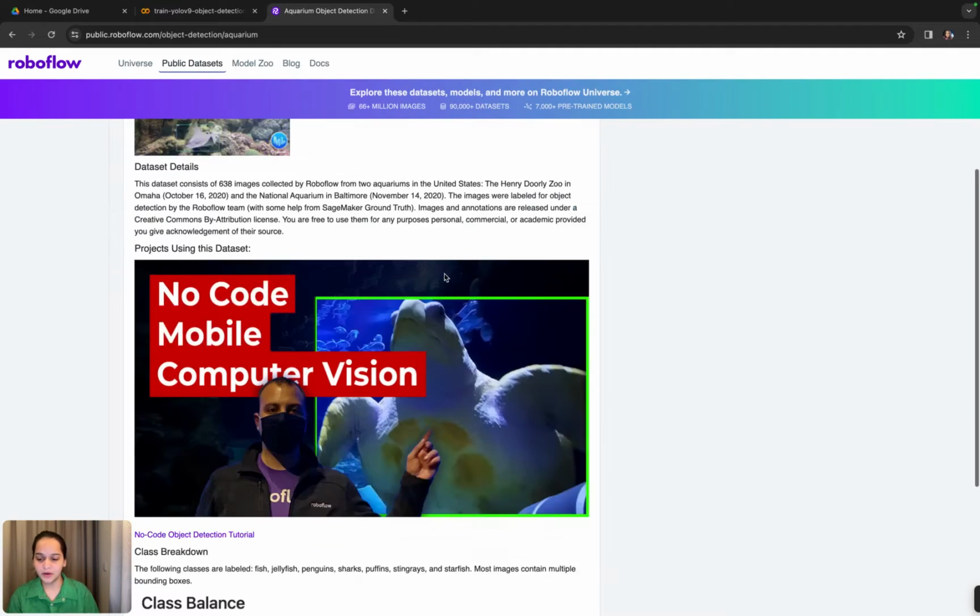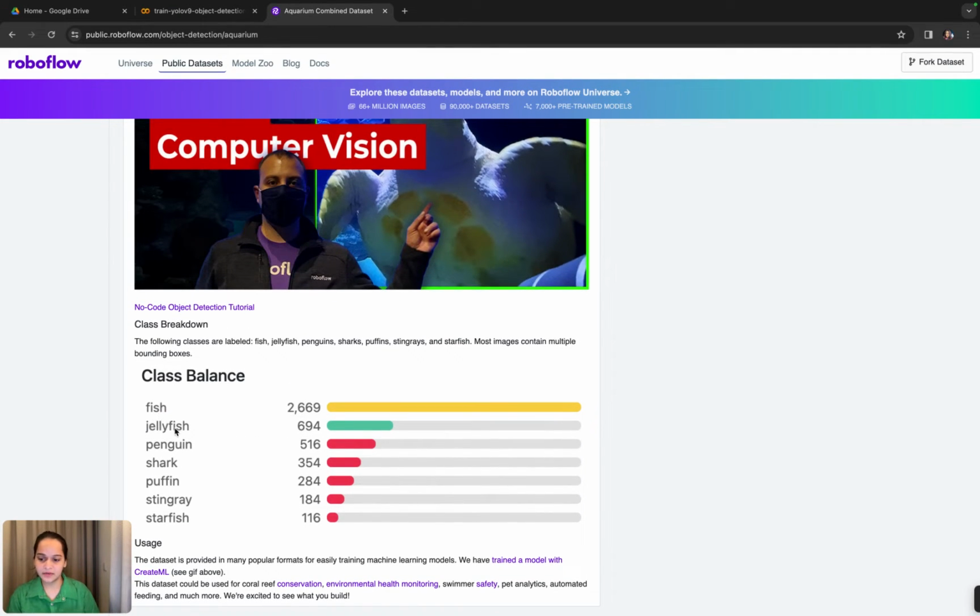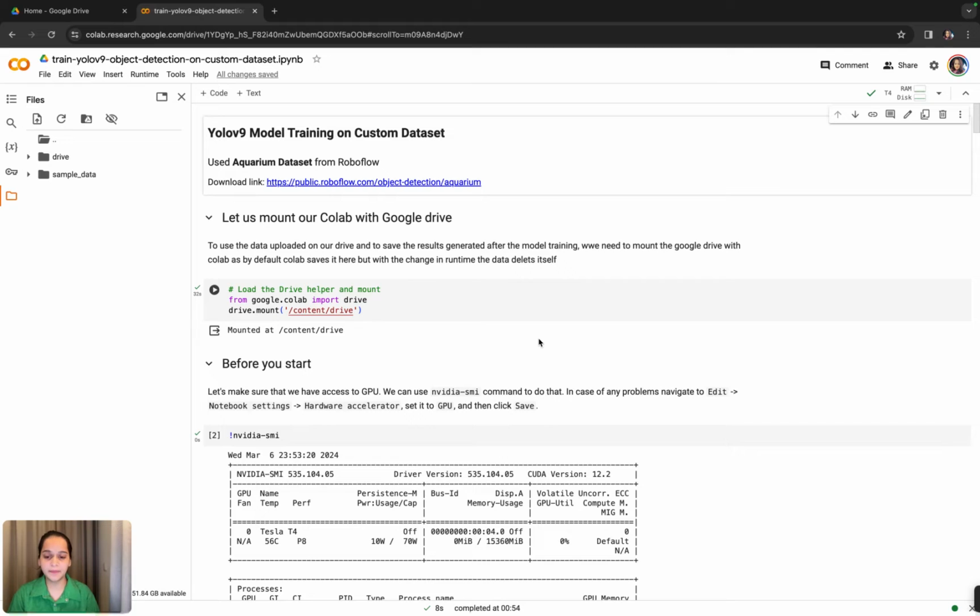And right now, what I am using is this publicly available aquarium dataset for my training, which has these classes: fish, jellyfish, penguin, shark, puffin, stingray, starfish, and for each class it has this amount of instances. So I'll be using this dataset for my training, and I am not using it directly through API. I have already downloaded it from the website and uploaded it on my Google Drive because I want to use this dataset again and again for different purposes. So that's why I am accessing it through Google Drive.